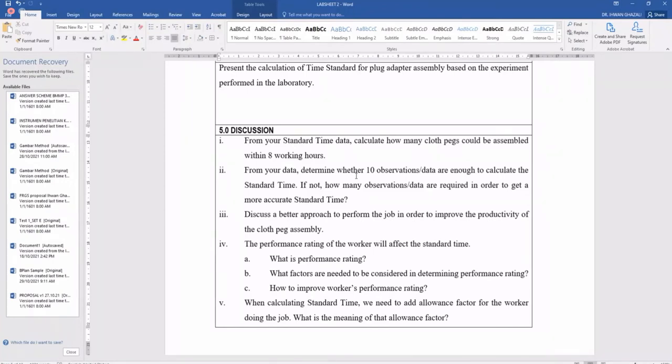Maybe the position of the clutch pack, maybe. Maybe you need to arrange each part. Maybe you need to arrange the color and so forth. Yeah? The performance rating of a worker will affect the standard time.